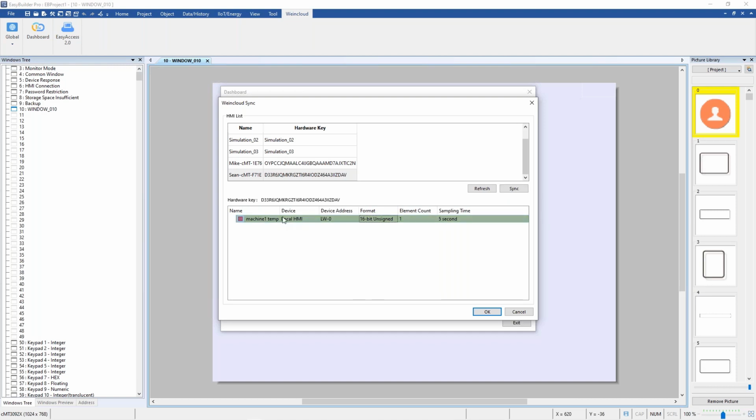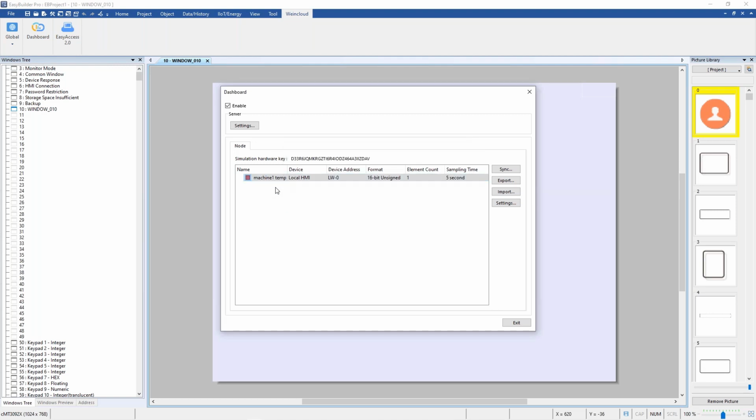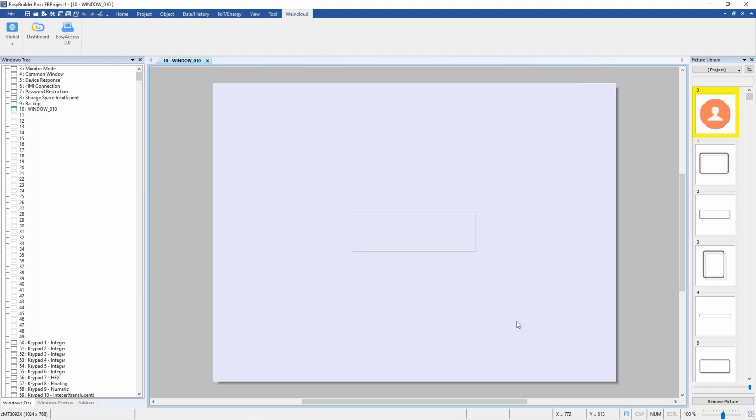You can see that the machine one temperature tag will be synced into EasyBuilder Pro. I just press OK here, and here I just double click it, and I can change the register, maybe to a PLC register or other registers, so that when our HMI is running with the PLCs, we can send the actual data to Weincloud and link with this machine one temperature. I just need to change the register here. After you have changed the register linked with the Weincloud tag, the next part you need to do is just download the project into the HMI. And it is done. The EasyBuilder Pro part is done, right?